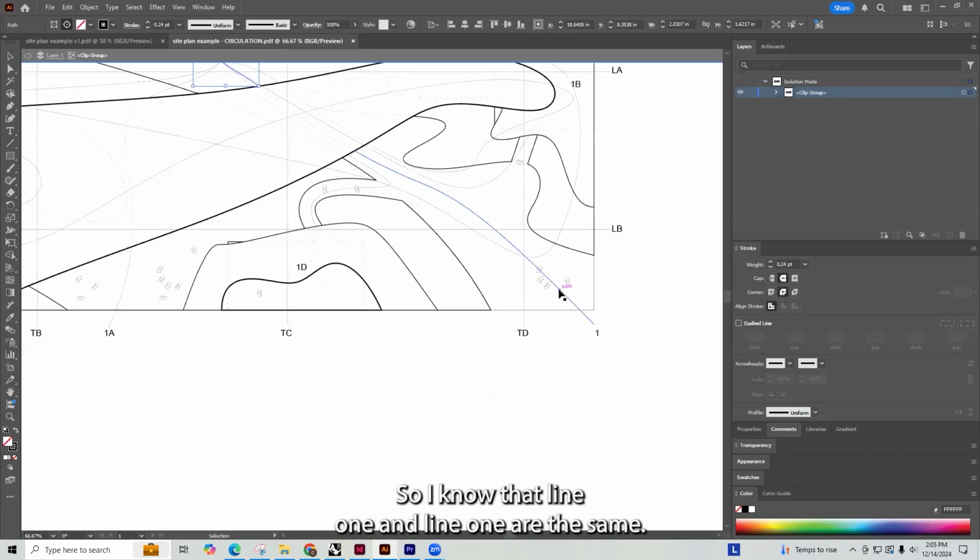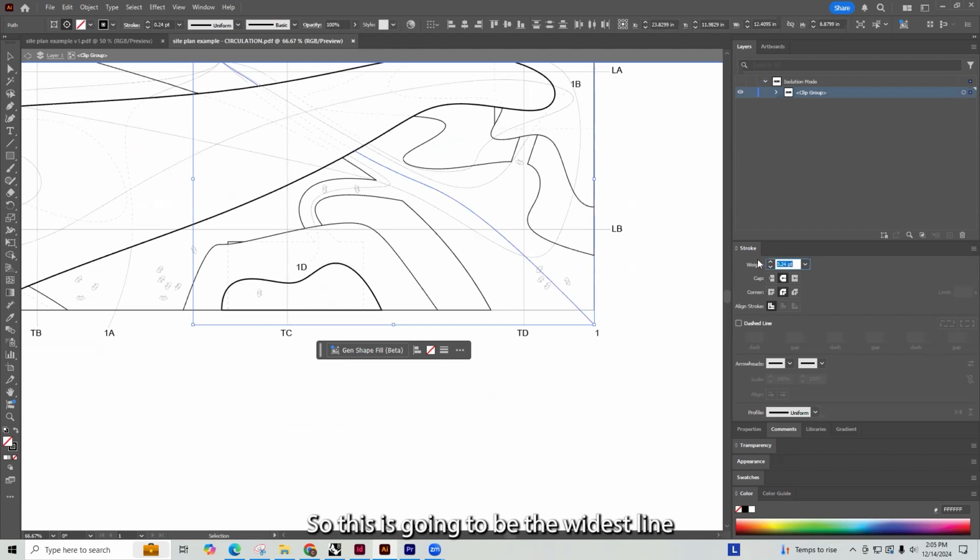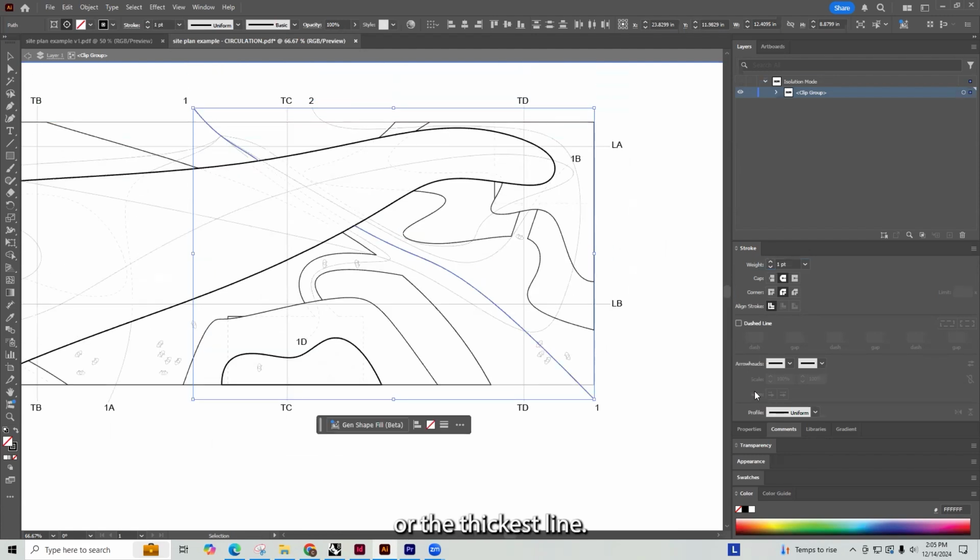So I know that line 1 and line 1 are the same, so they should probably have the same line weight, right? And this is going to be my primary path, so this is going to be the widest line or the thickest line. And so it's going to be dashed, but I don't want it to just be 12 point. I kind of want it to be more of a dot.